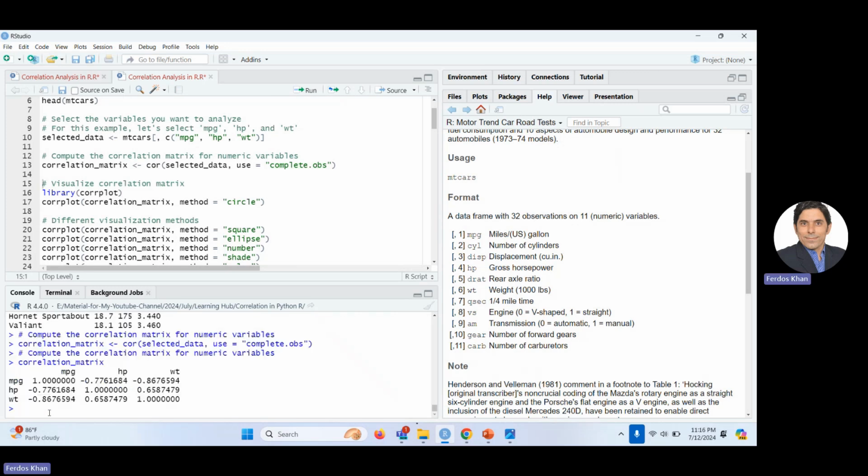So this is the correlation matrix. This one is the correlation between MPG and MPG. Of course, this is 1 because it is the same data, so there is perfect correlation. We don't need to interpret this because it is the correlation of the data with itself. This is the correlation between MPG and horsepower. Of course there should be a negative correlation.